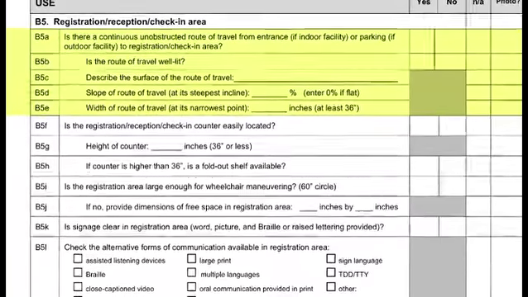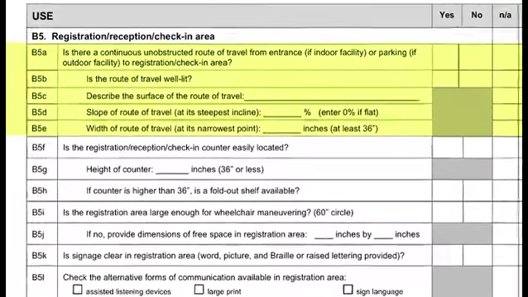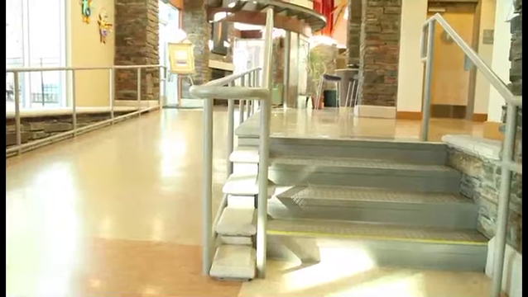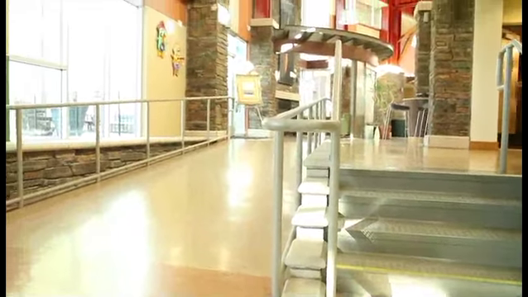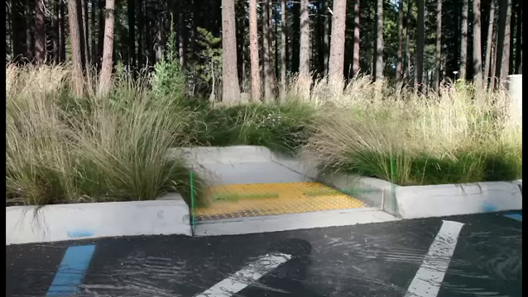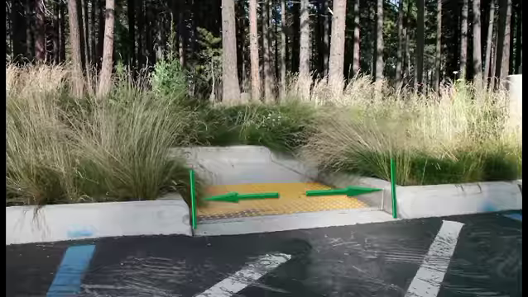Questions B5A through B5E ask you to describe the route of travel from the entrance to the registration area. For those questions, you will determine if there is an unobstructed route of travel, if the route is well lit, the slope of the route of travel, and the width of the route of travel at its narrowest point.